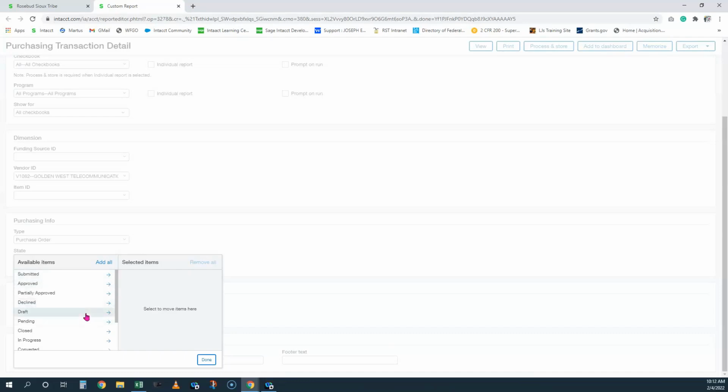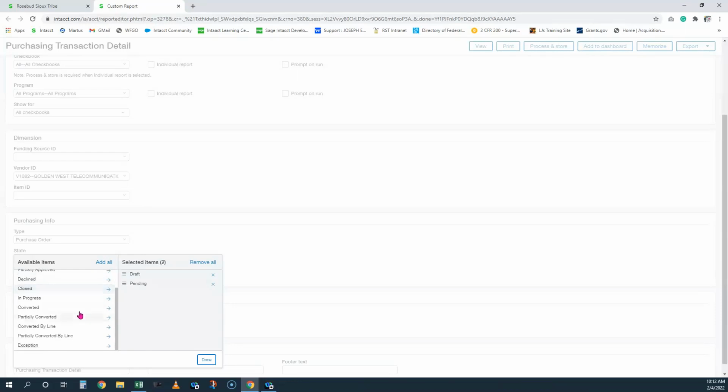Purchase orders could be in draft mode. They can certainly be pending if they're waiting for us to convert them to a justification or a voucher, or to close them. They could be in progress if we have converted the purchase order, but then drafted the next document instead of submitting it.